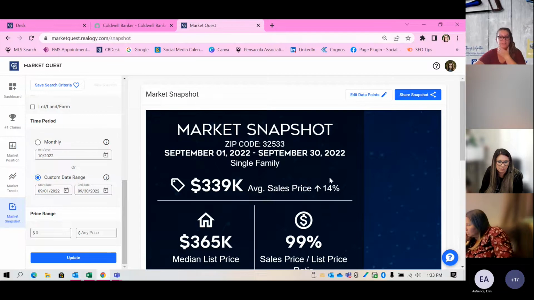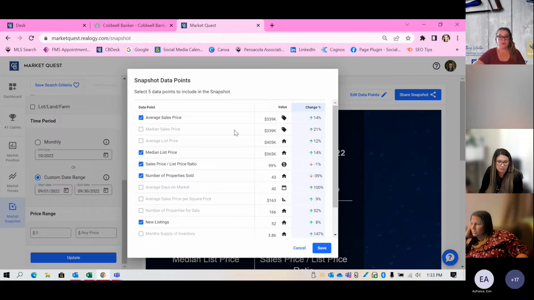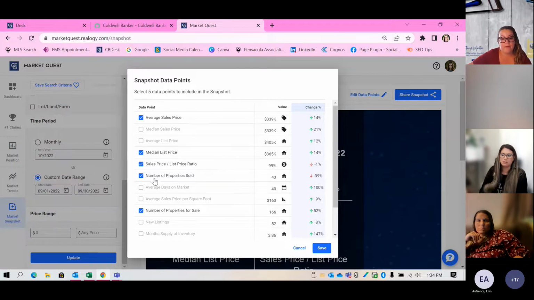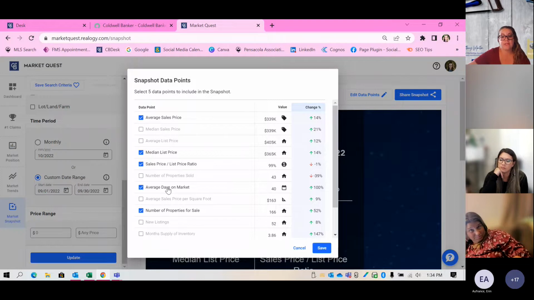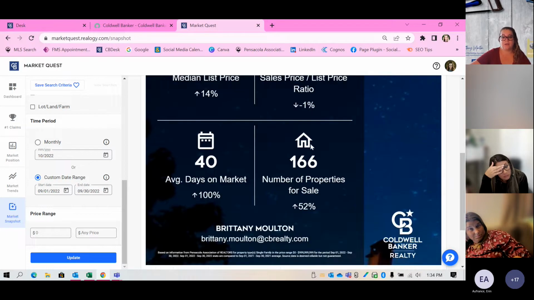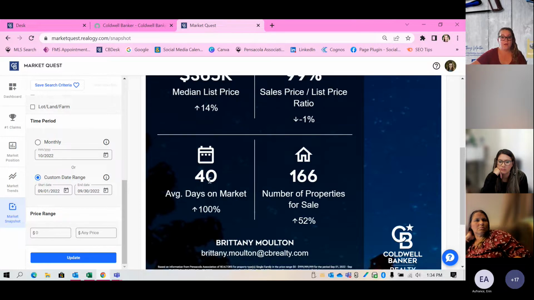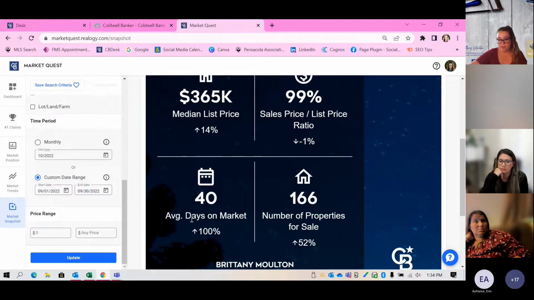So a couple things that we can do for this market snapshot. Number one, we can edit the data points up here at the top right. So we can change this, and maybe instead of new listings, we wanted number of properties for sale. And maybe instead of number of properties sold, we want average days on market in our report. And if we hit save, it's actually going to customize ours. So now we have number of properties for sale and average days on market, which is up 100%. So we can really show the amount of time that properties are sitting on the market now.